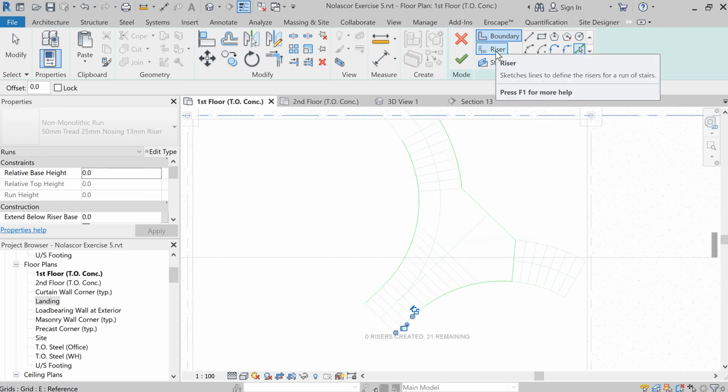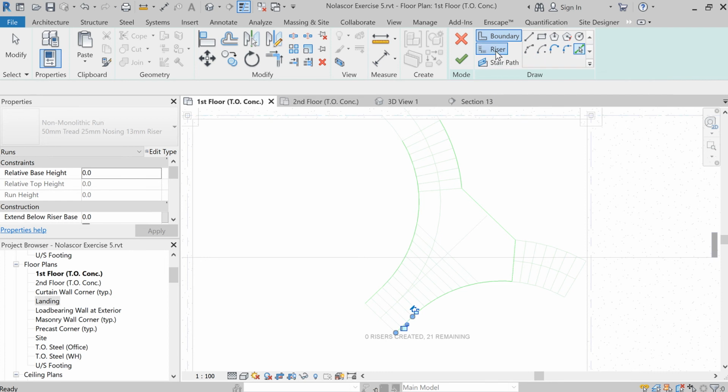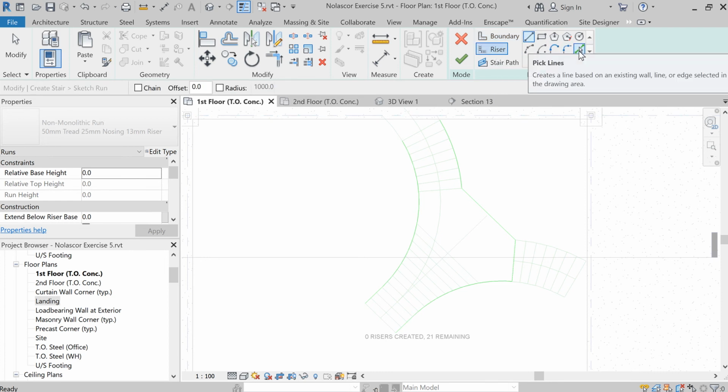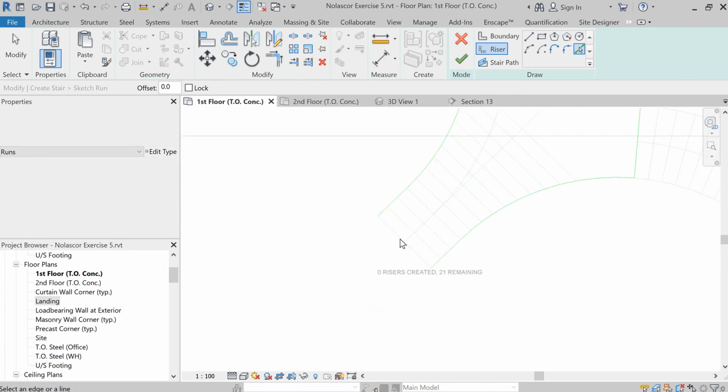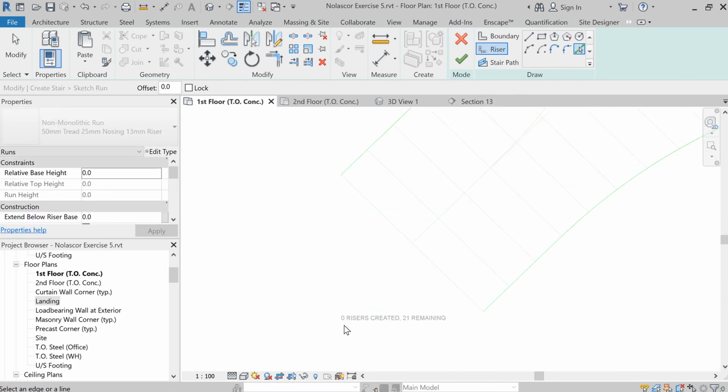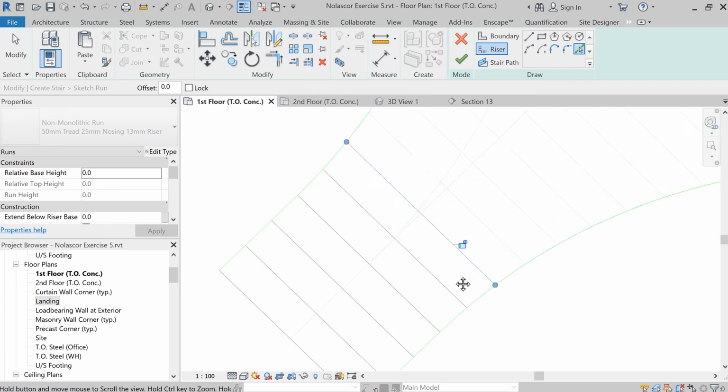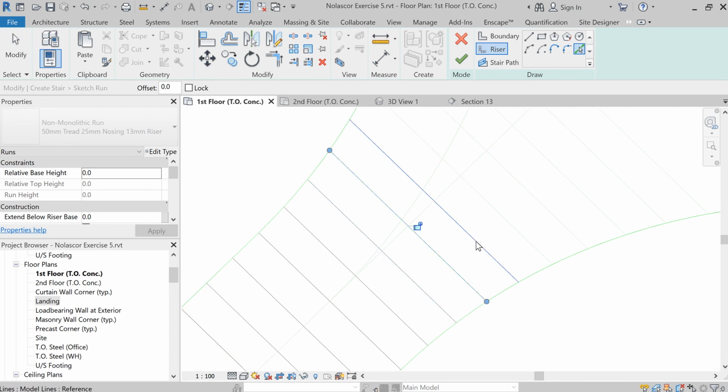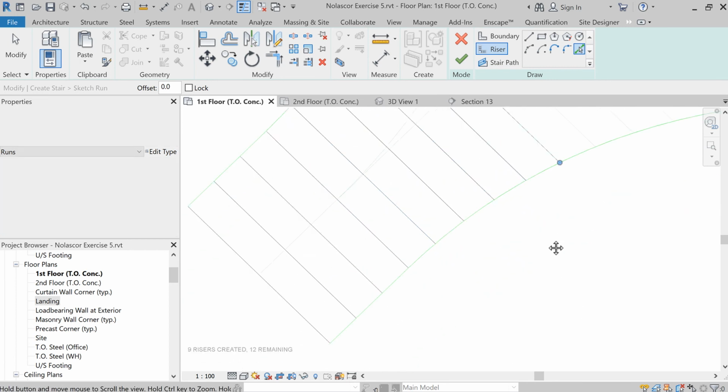Then I will now go to my riser, select my riser, again using the pick line. You can always draw it, right? But it's a lot easier to simply pick the line. So I now have 0 risers created and 21 remaining. Once I select one line, one riser will have been created and now only 20 are remaining. So that will keep on updating as I select my riser here, which I have prepared ahead of time.